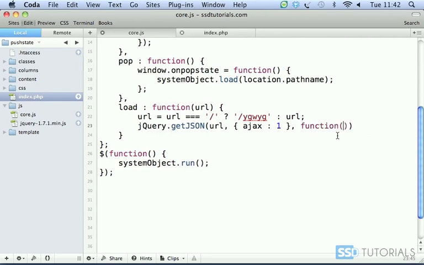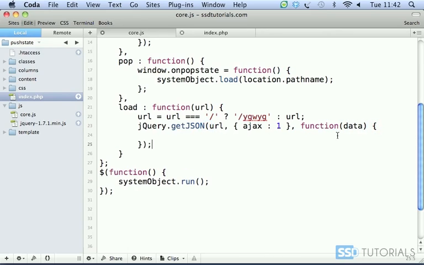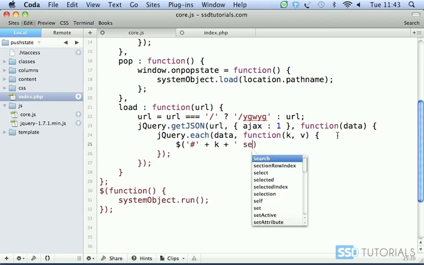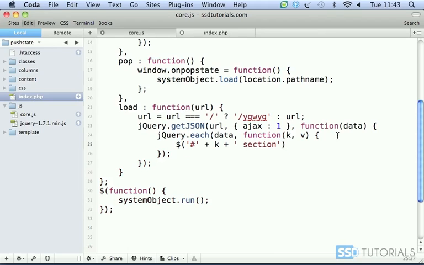And then we go for function data based on obviously what's returned by calling this specific method. Then we go for jQuery.each data function key and value as parameters. And what we now do is look for the element with the specific ID represented by the key, then section, and then fade out 200. I'll explain in just a second why we're using section here.